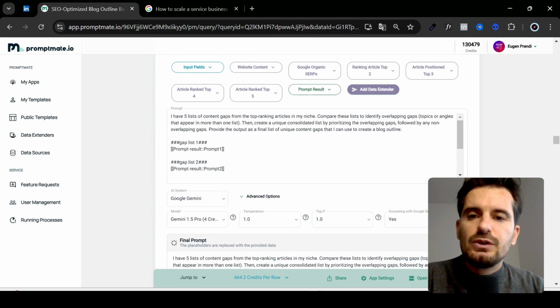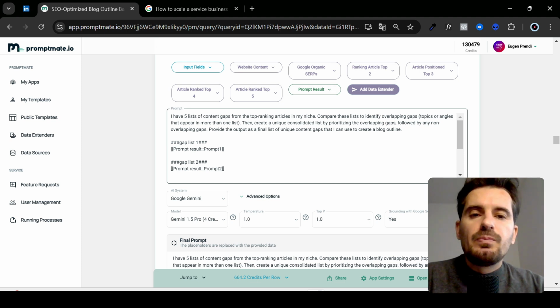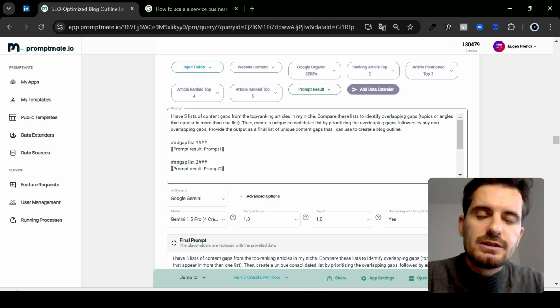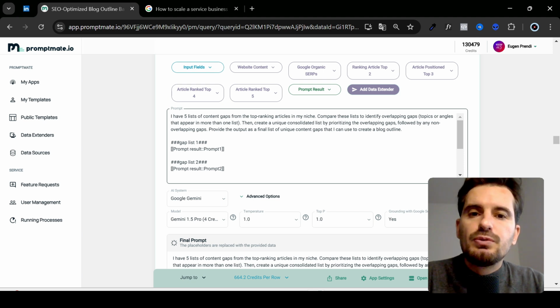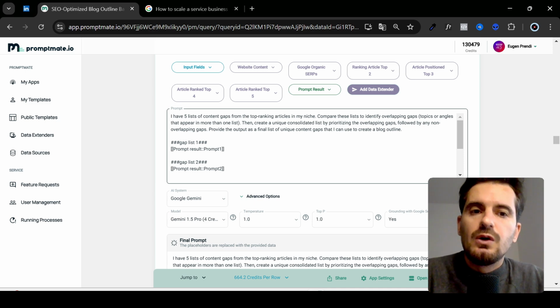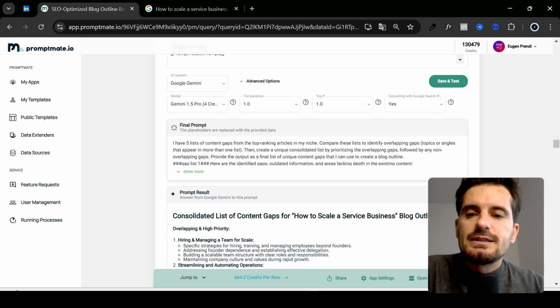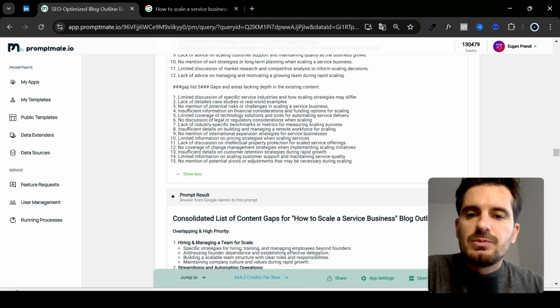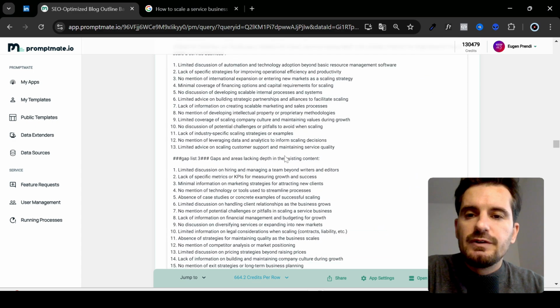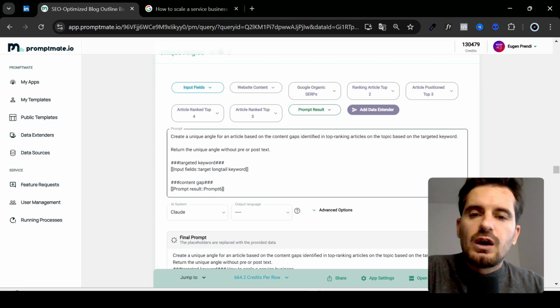The next thing we do is get all these 5 lists with gaps and compare them to identify overlapping gaps, and then create a unique consolidated list by prioritizing the overlapping gaps, right? And then as an output, it will create a list of unique content gaps that we will use to create our own blog outline. So as you can see, we are using Gemini here. Gemini has the ability to process large amounts of text, and in this case we have 5 lists, so that's why I'm using it. And then we will create a unique angle for our own article.